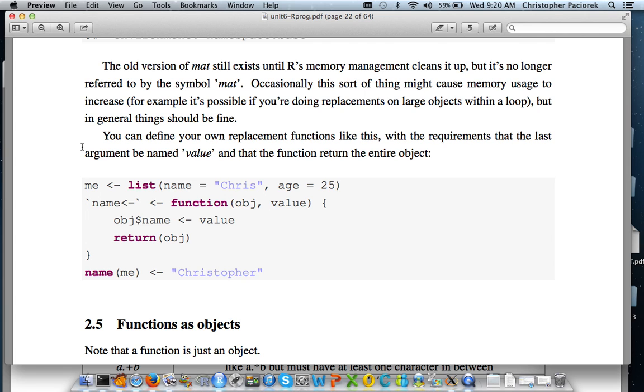And I'm going to do it with this syntax, with the assignment operator and then the name of the function that I want to use. The effect of that is going to be to change the value of name within my list, and any replacement function has to return back the object that is the new version of the object.